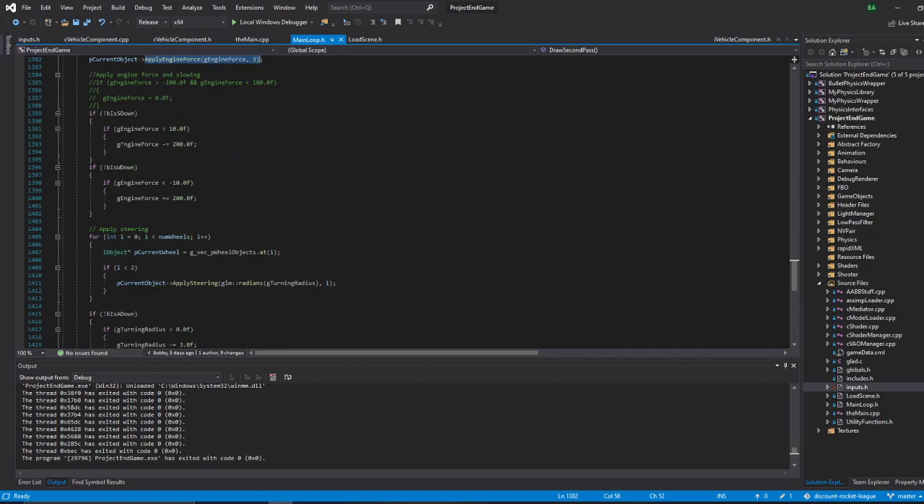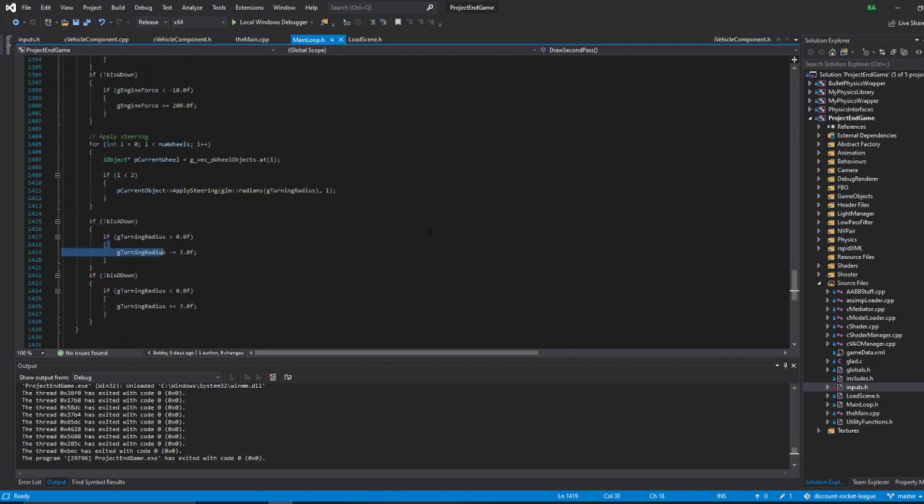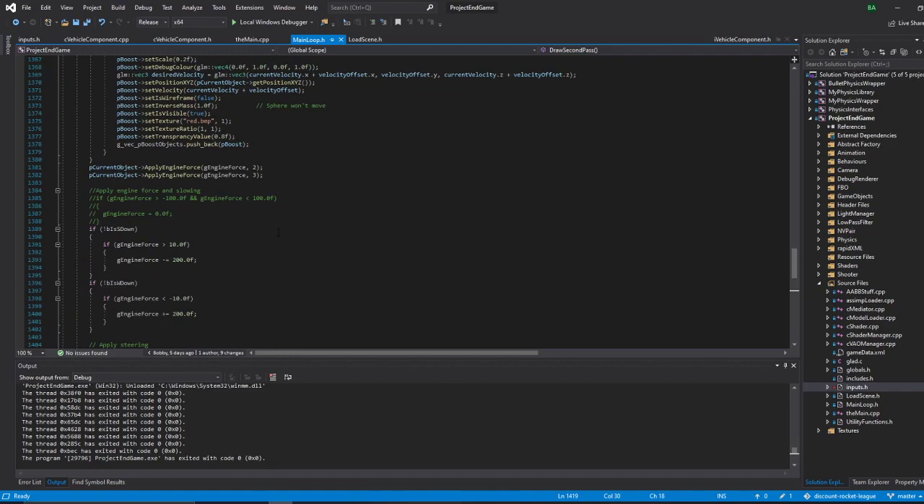Yeah, and so I apply the engine force, less engine force until it's close to 0, and same, I minus off some turning radius from 45 down to 0. Yeah, so that's about it.